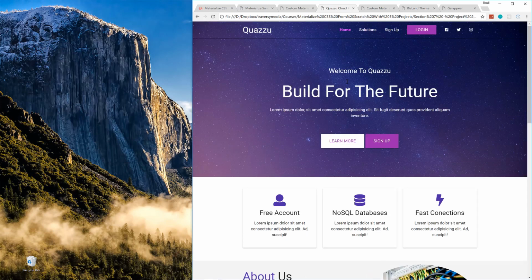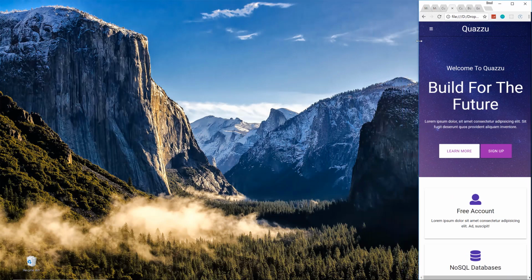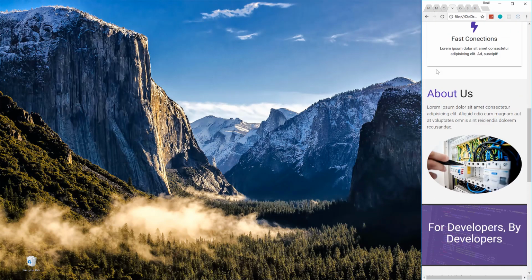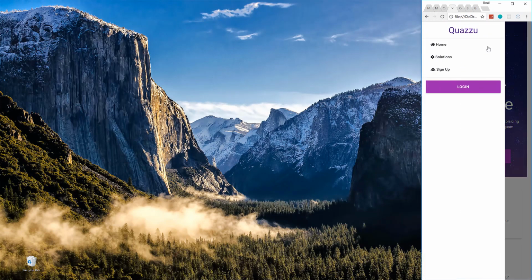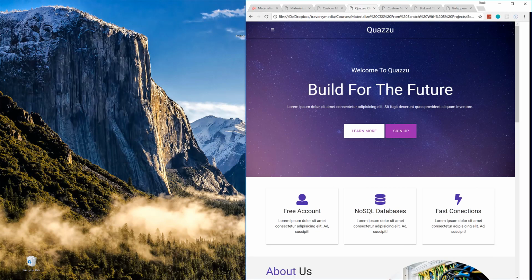So pretty simple project, but I think it looks really nice. And of course, it's responsive. So if I make it smaller, you can see everything stacks nicely. We have our sidebar, got the login link here as well. So that's the second project.